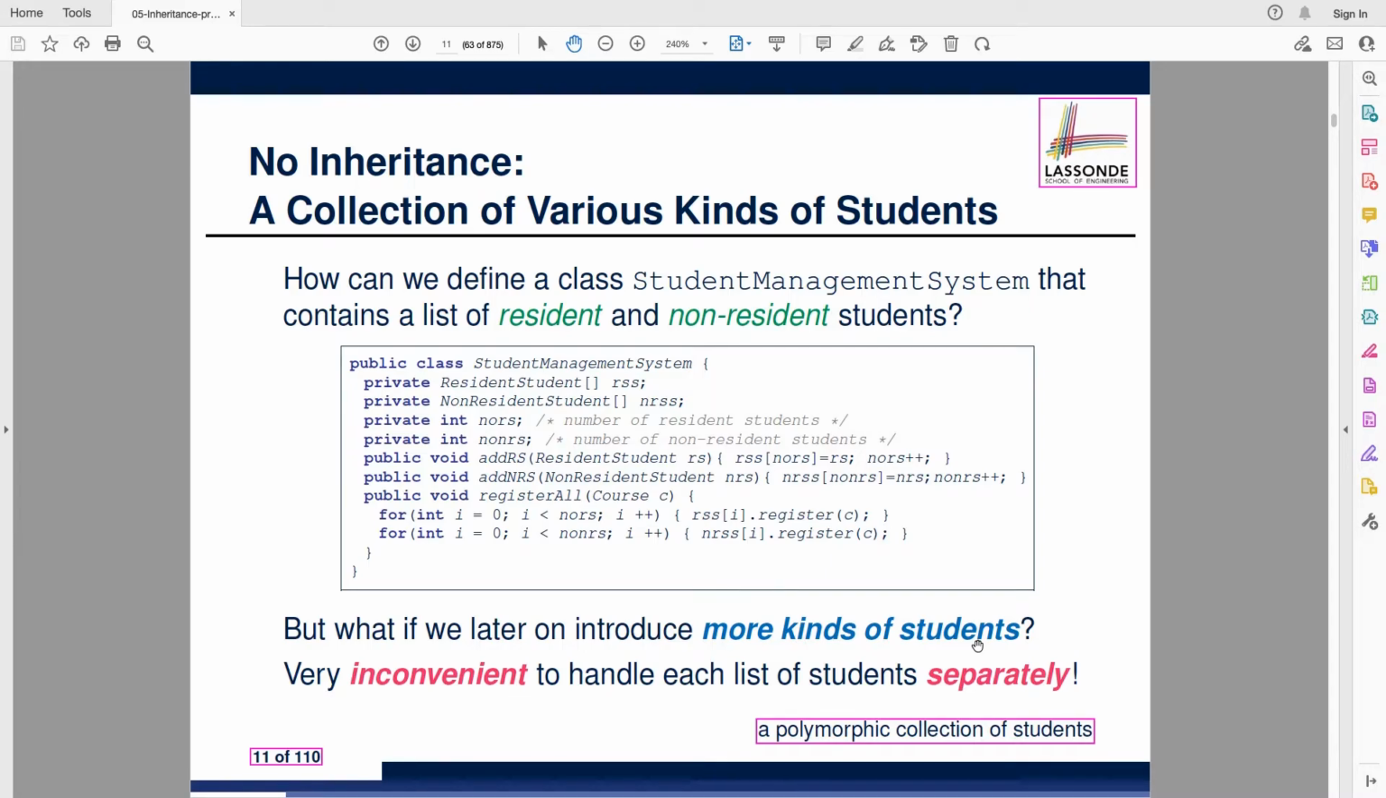Why don't you take a 2 minute break, and then after the break we're going to talk a little bit about the different modifiers for visibility, and then we'll talk about how you can use inheritance. Okay, just take a 2 minute break, and then we'll come back.